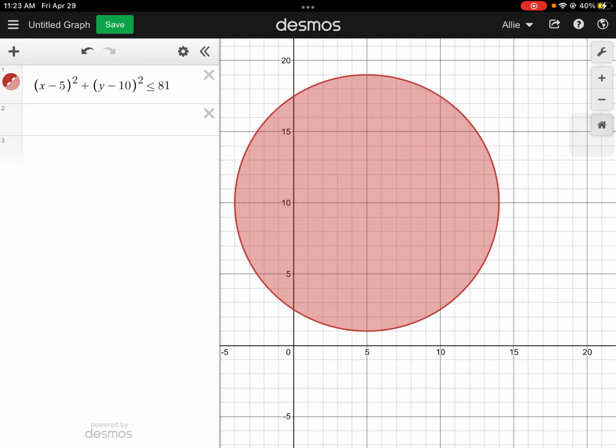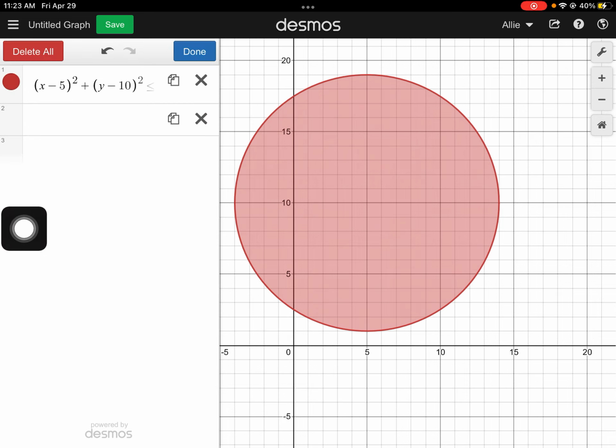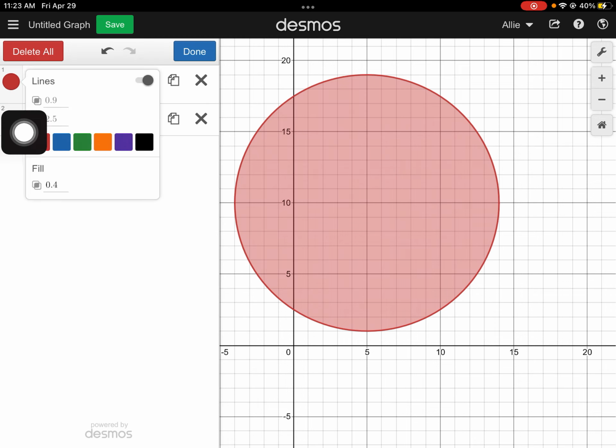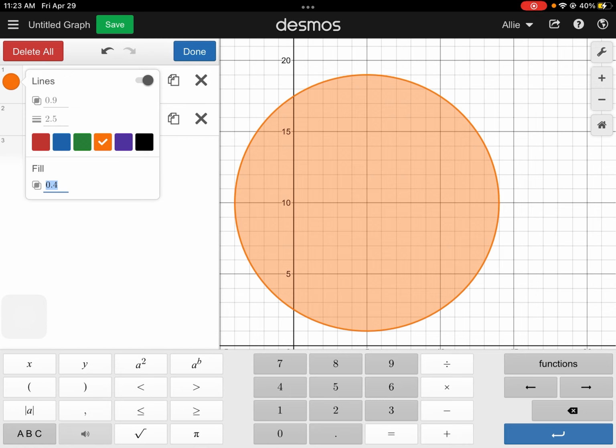Now I want my smiley face to be yellow or orange, so I'm going to change the color. I'm going to do that by hitting this little settings wheel here. Then I can tap on the color that you see here, and I can change the color. There's not a ton of choices, but I do have orange here, so I'm going to go with that. And then you can also change the opacity. It's 0.4, so that means it's lightly see-through, so I like that. I'm going to leave that, but you could change it to be higher if you wanted. And you can also change the width of your lines and such with that.